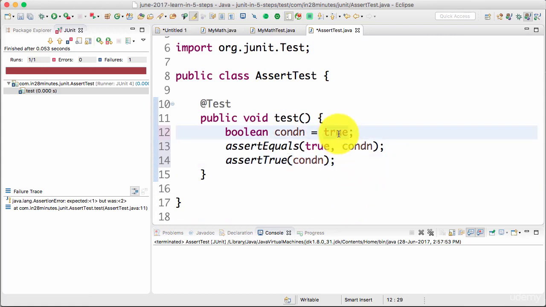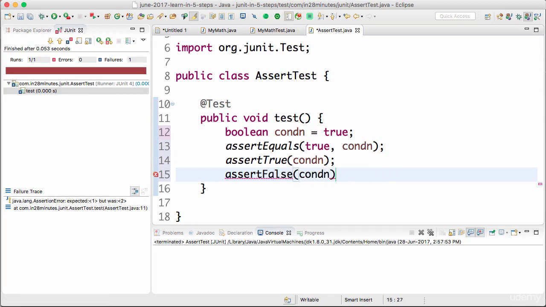Actually here I'm hard coding the return. So you could call a function which is returning something and you want to make sure that it's true. You can use an assert true for that. The opposite of assert true is assert false. Assert false is for scenarios where you want to check that the condition is false. So if the condition turns out to be true, then this would fail.